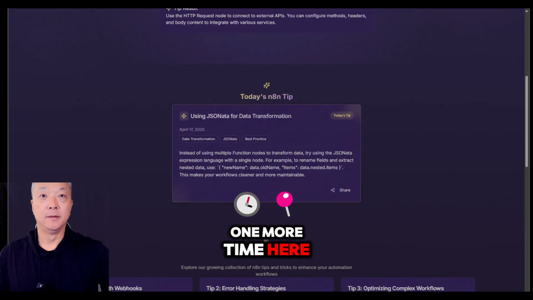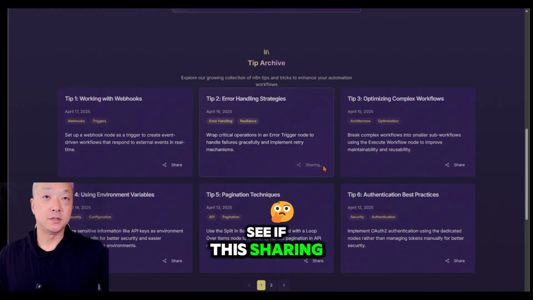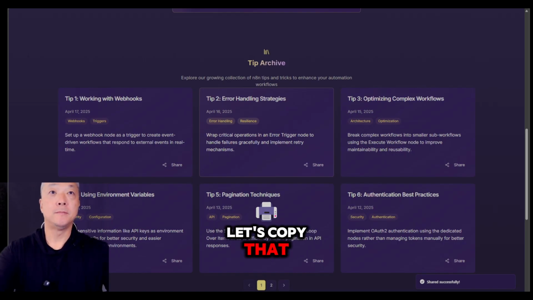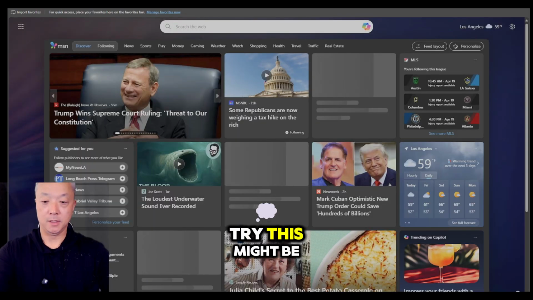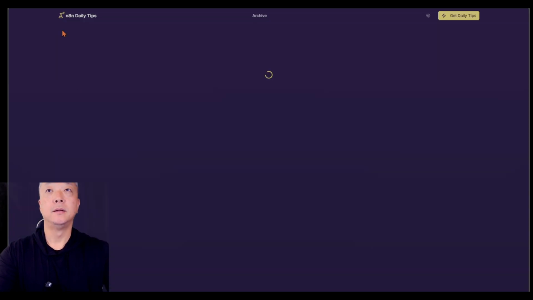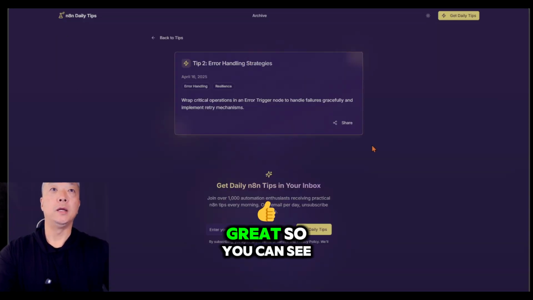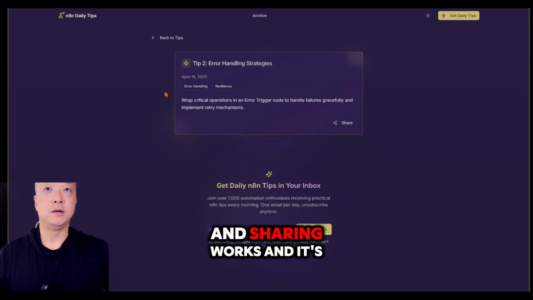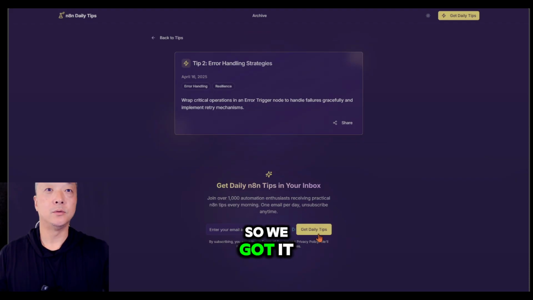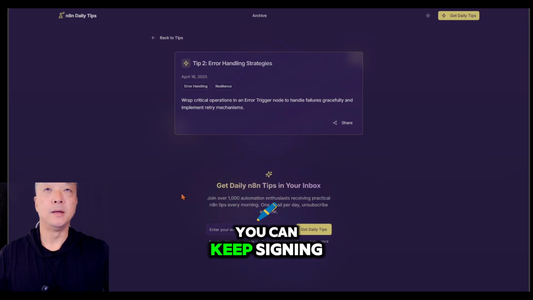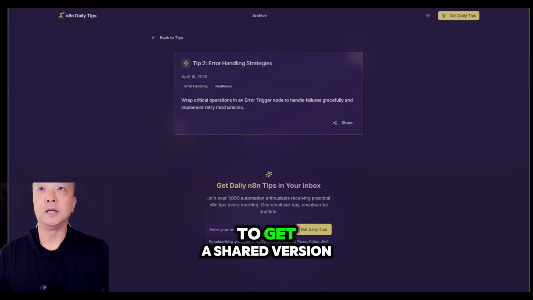Okay, so the daily tip sharing looks like it's not working, but let me check one more time here. See if this sharing piece works. Let's copy that. Try this. Might be an issue with the daily tip sharing. Oh, okay. Great. So you can see here the archive tips and sharing works and it's nicely handled. So we got a unique URL for the individual tips, and for this screen you can keep signing up if you happen to get a shared version.